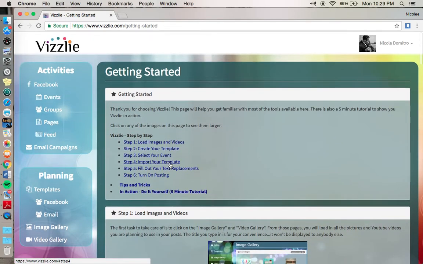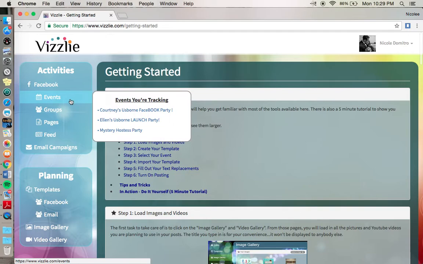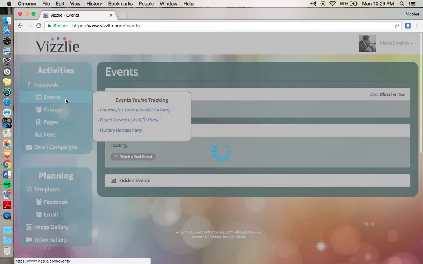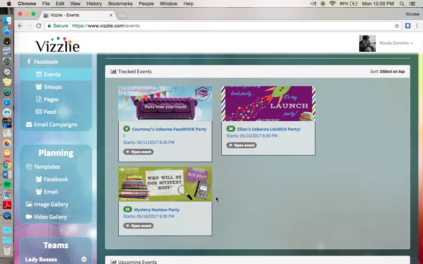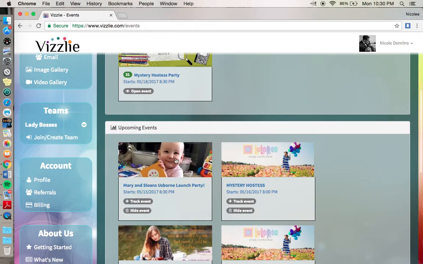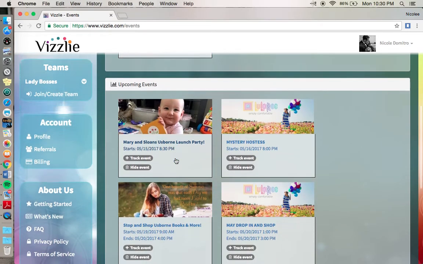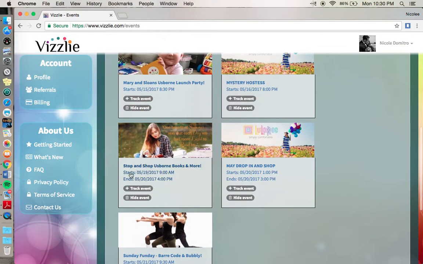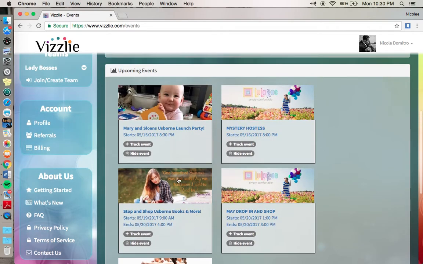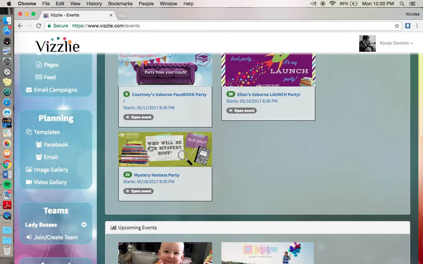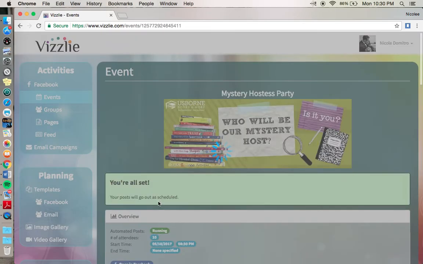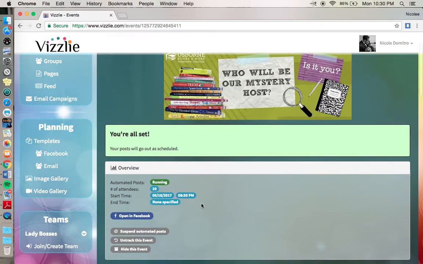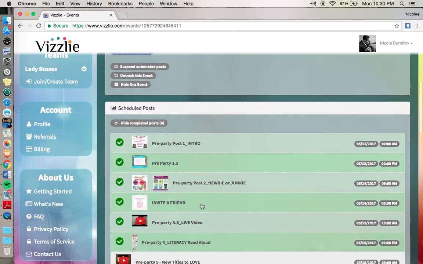So I love Vizzlie because basically what it does is, if I go back to my events here, you'll see that I have tracked events. Because it syncs up to your Facebook, it's going to pull up any upcoming event that you're going to or that you're hosting, and it allows you to do something called track it. If you were to click on track that event, it's going to add it up here, and then when you click on whatever event that is, it lets you schedule posts to go out. So this for me is a game changer.